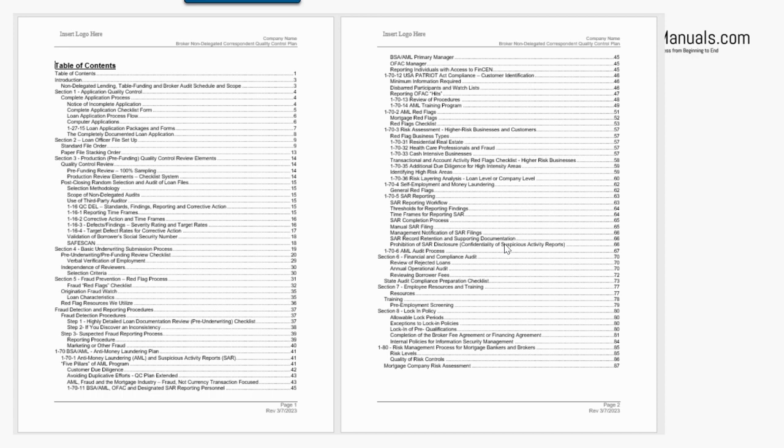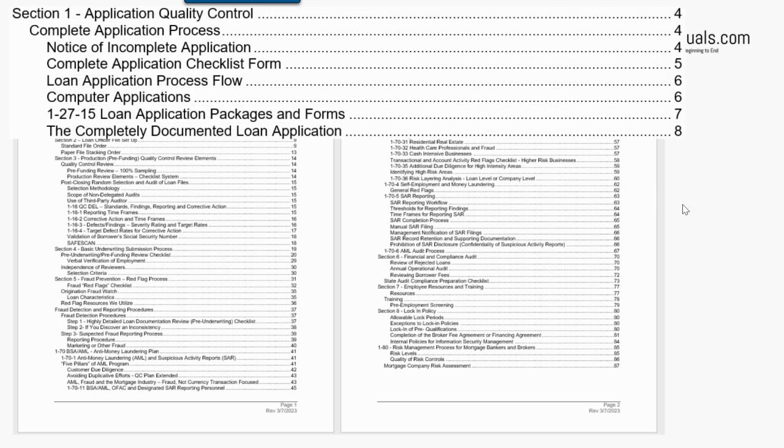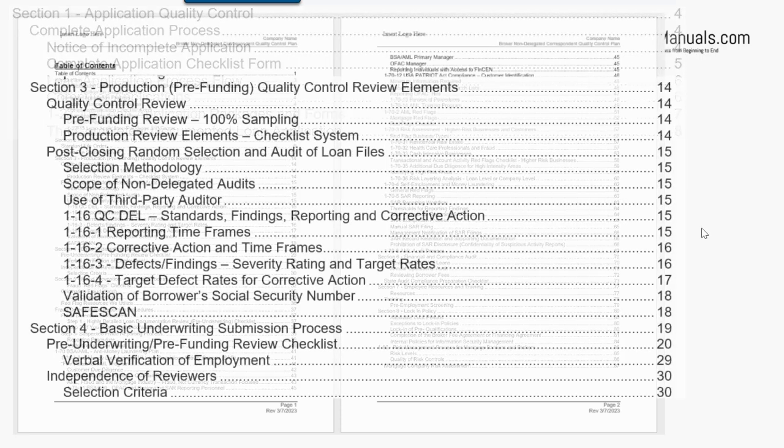So your QC plan, how do I follow a QC plan? Well, we've given you one and it's pretty extensive, but let me draw your focus to a few areas. The application quality control. So what's part of that? The notice of incomplete application, super important to make sure that you're date stamping the application in case you need to provide a notice of incomplete application and withdraw the loan file.